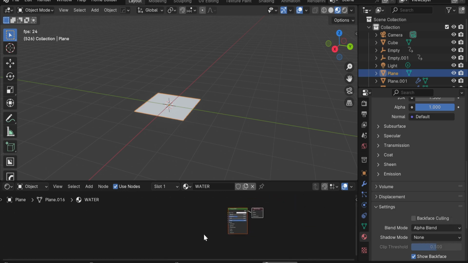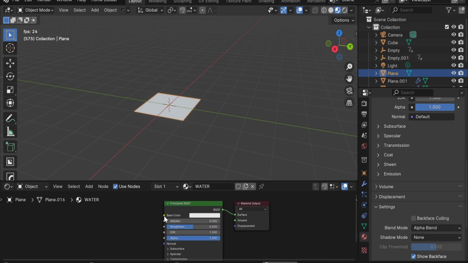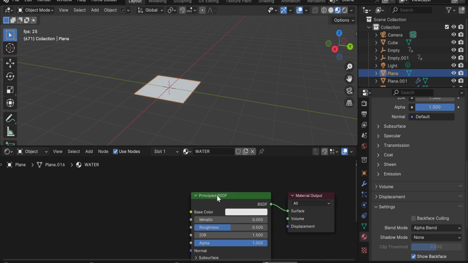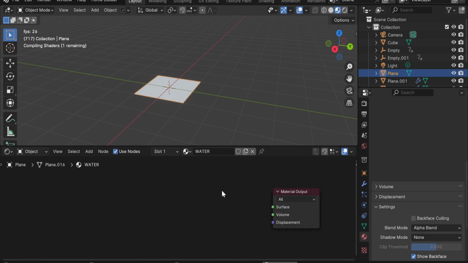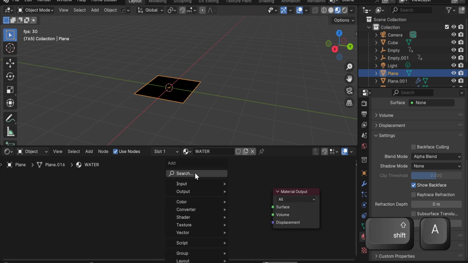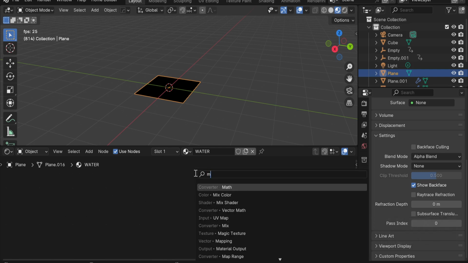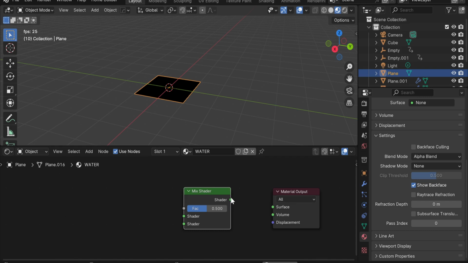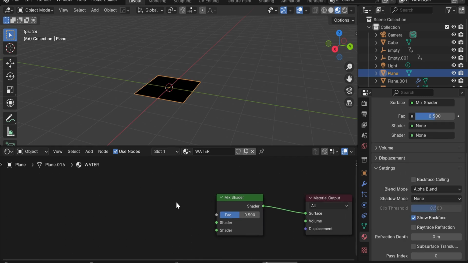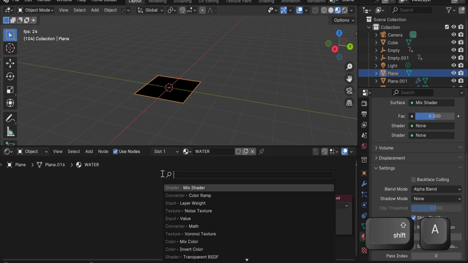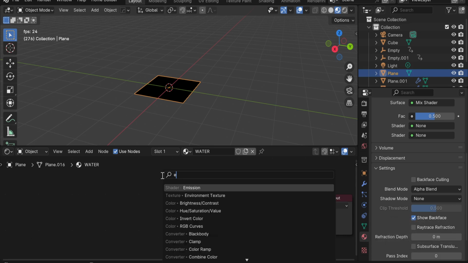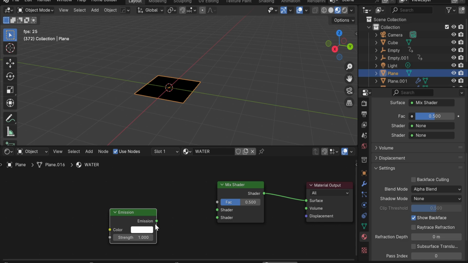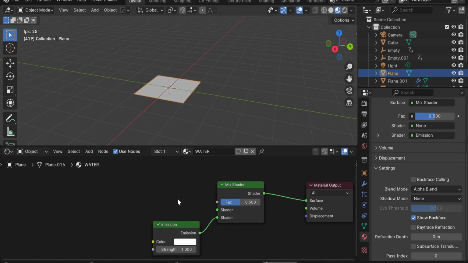All right, so in your water shader, and if you've been a watcher of my channel for any period of time here, you'll know that I love to get rid of my principled BSDF. We're going to go ahead and Shift A and add in a mix shader. I'm going to plug that shader into the surface. And we're going to add in an emission node. We're going to plug that emission node into the bottom of that mix shader.